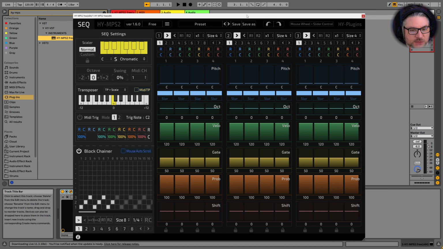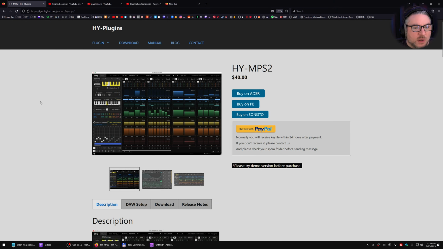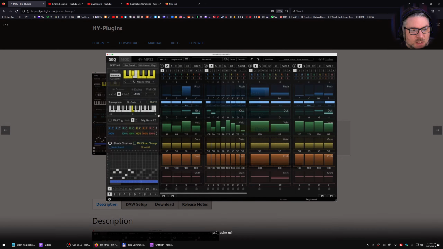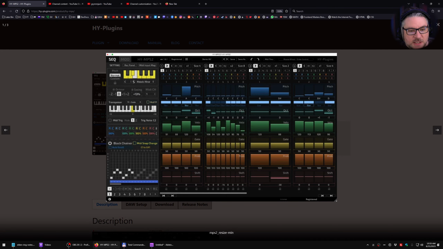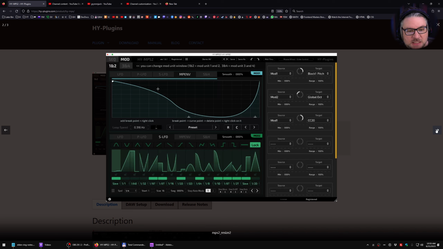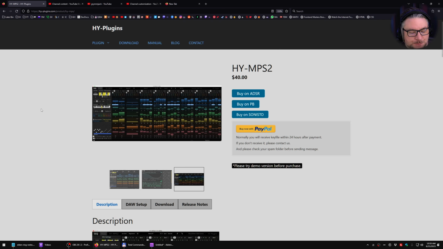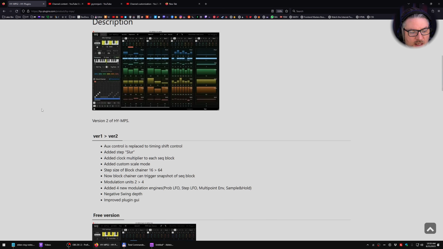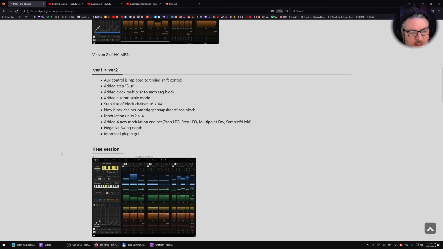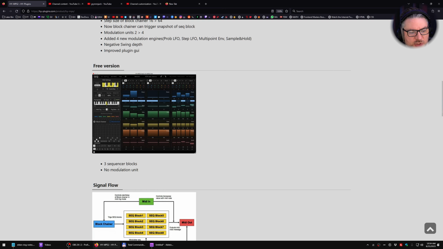And before we go too much further, let's go ahead and take a look at the website so that we can see what the price is and so on. So it's $40. And this full version is more feature rich in that you have a lot more flexibility with modulation and some other stuff. You have the free version with 3 sequencer blocks and no modulation unit.